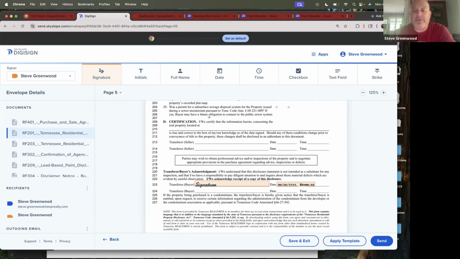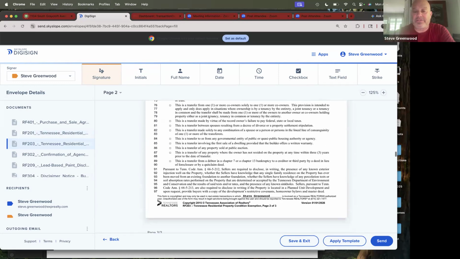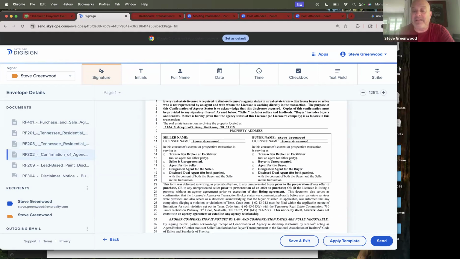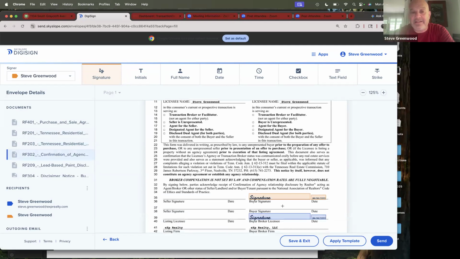So then if we scroll down to, let's go to the 302, here we go. The confirmation of agency status. We've got the buyer name is Steve. We've got the licensee name who's helping him buy it, who is also Steve. So down here, look at that. You've got an orange one for the buyer and a blue one already in here for the buyer's agent. Then again, ideally, the listing person would have provided you one of these with their side filled out, and a seller signature and the listing agent's signature as well.